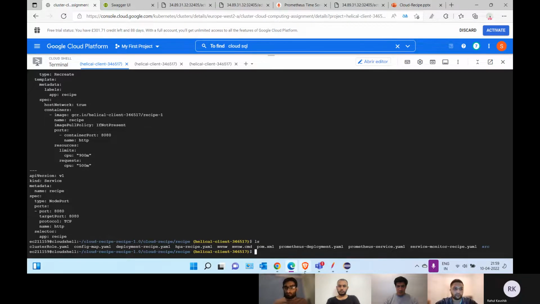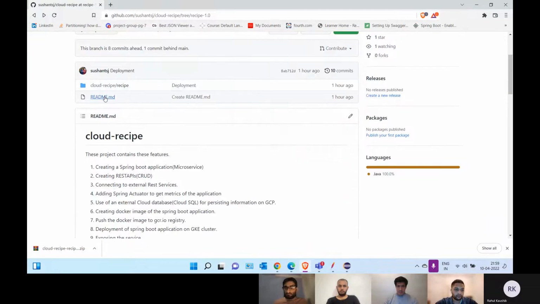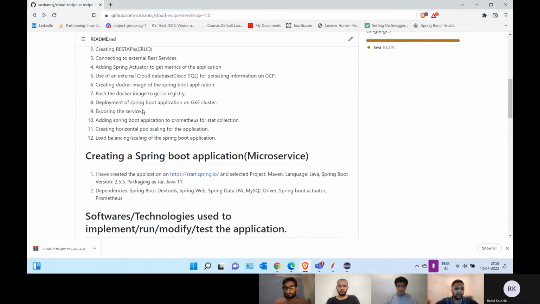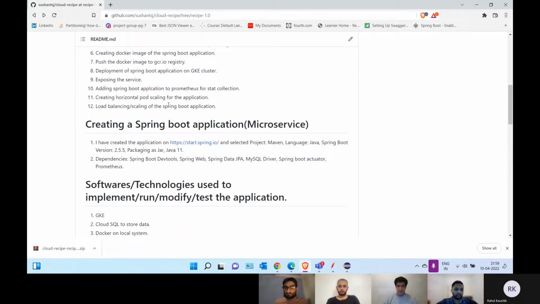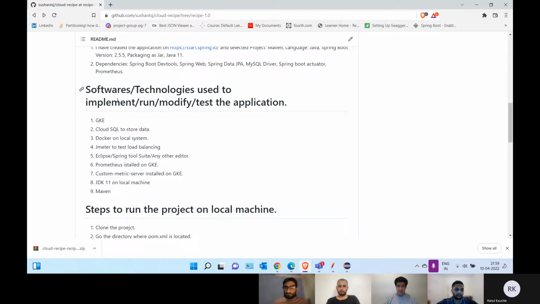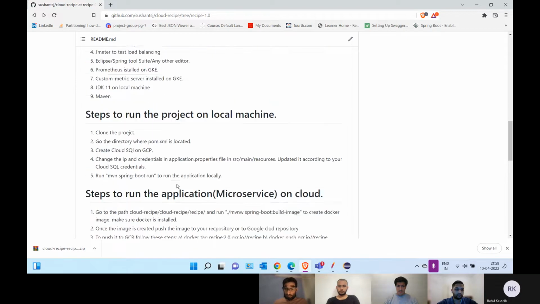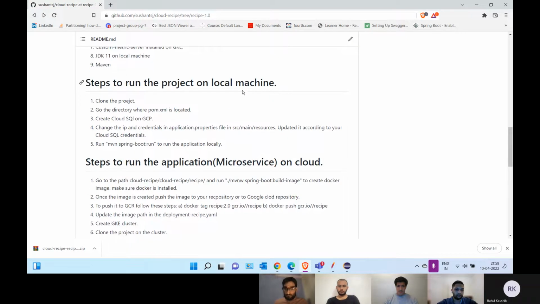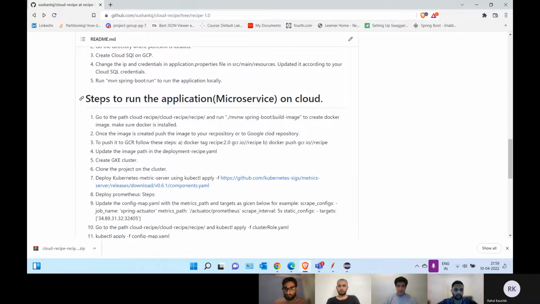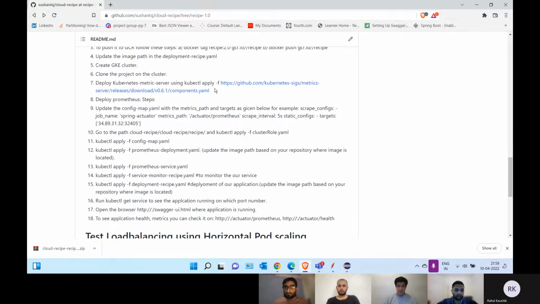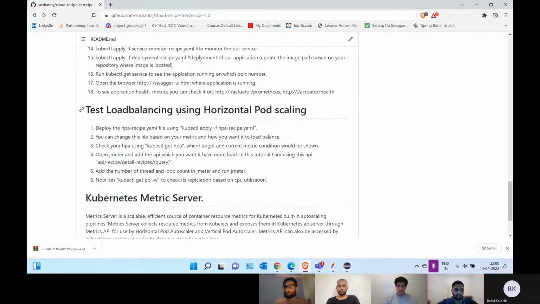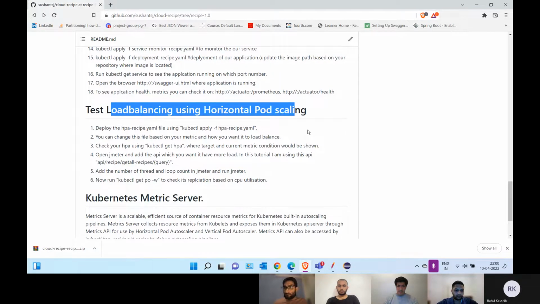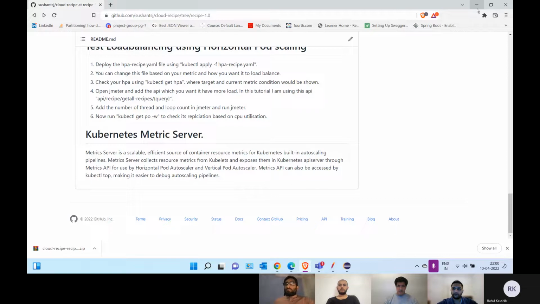So let's go to the GitHub repository and go to the README file. Here are the steps to create an application and run it on the cloud, which technologies are used, the steps to run the project on a local machine and on the cloud, and all the applications I've installed additionally, the Kubernetes path, load balancing and how it is done, and the metric server.